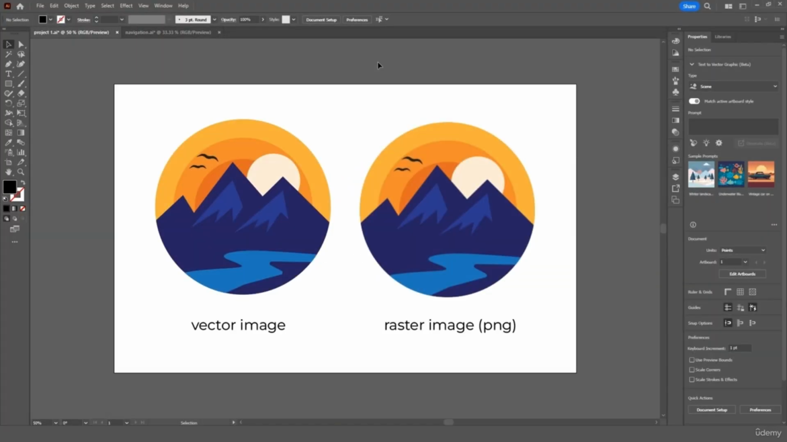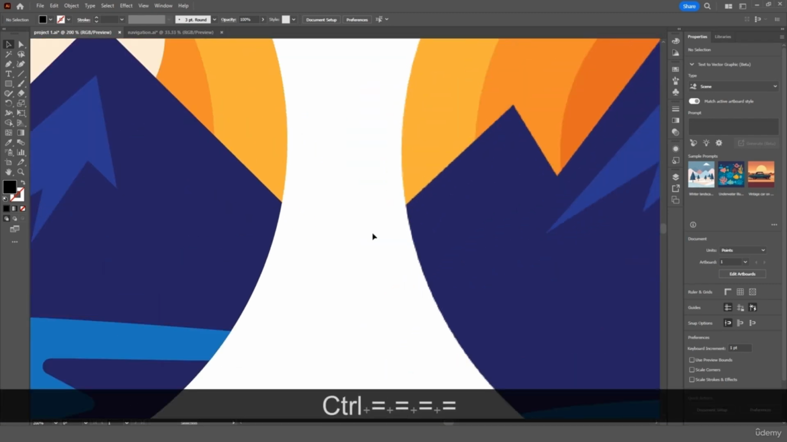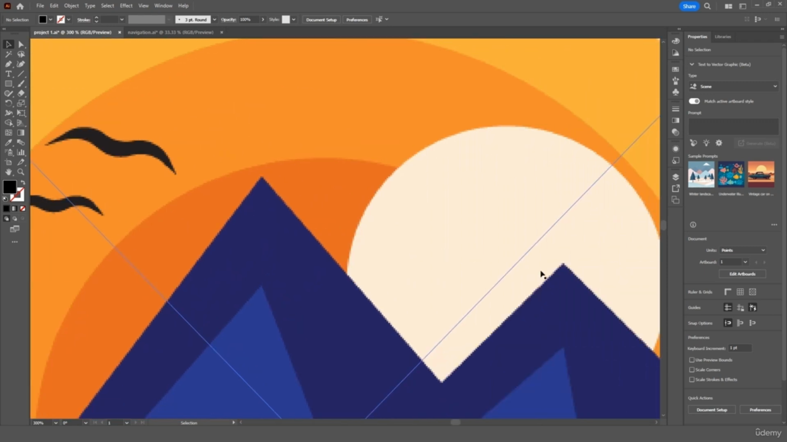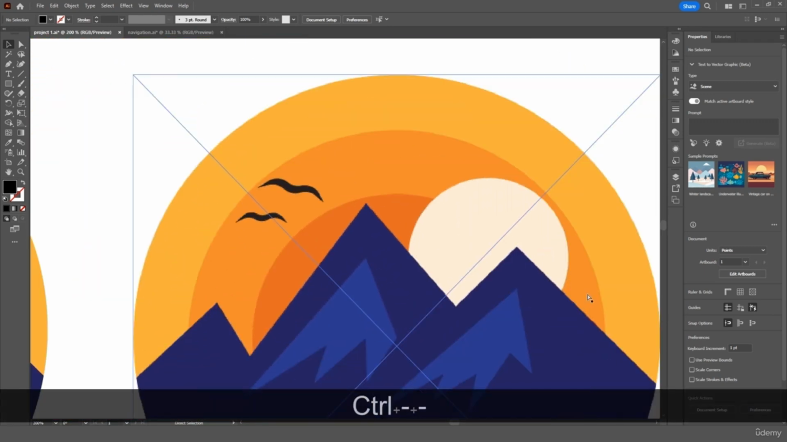Alright, next, I just want to quickly explain the differences between a vector image and a raster image. They both may look similar, but they are actually different. On the right is a raster image, or you can call it a PNG file. This image format is usually an exported image from Illustrator. As you can see, when I zoom in too much, it will lose the pixel quality.